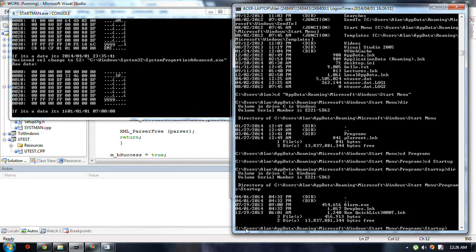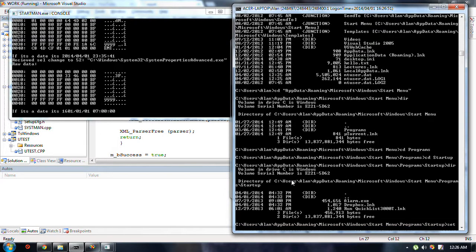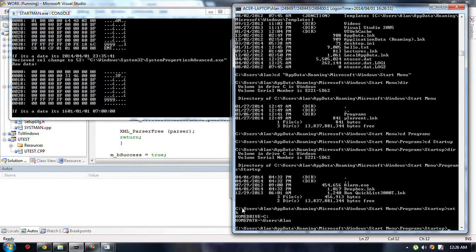So this is what programs stands for, this path, right? And that's made up of which environment variables? I think home path, home drive, home path. Roaming is a thing, and then Microsoft Windows. Not sure. I'll have to double check on that. Okay, see you.